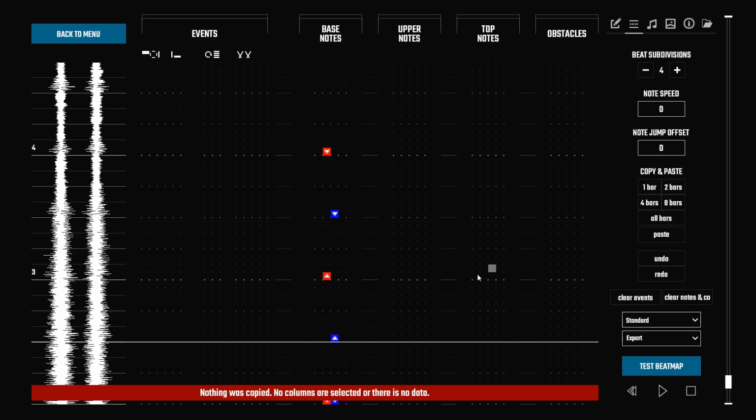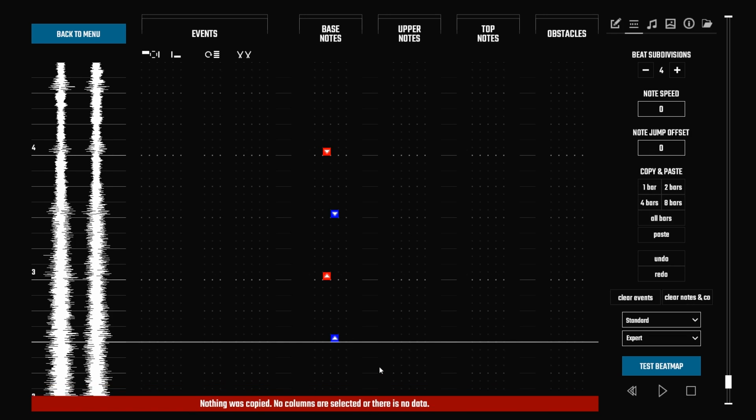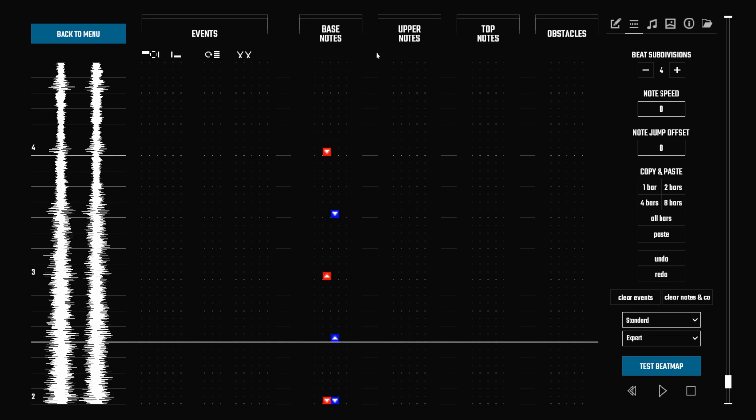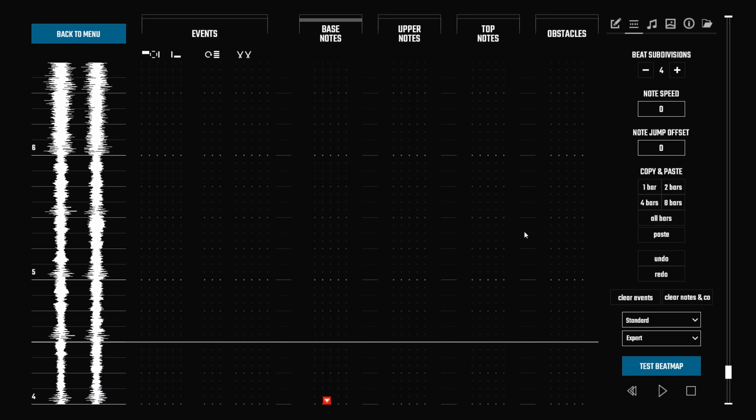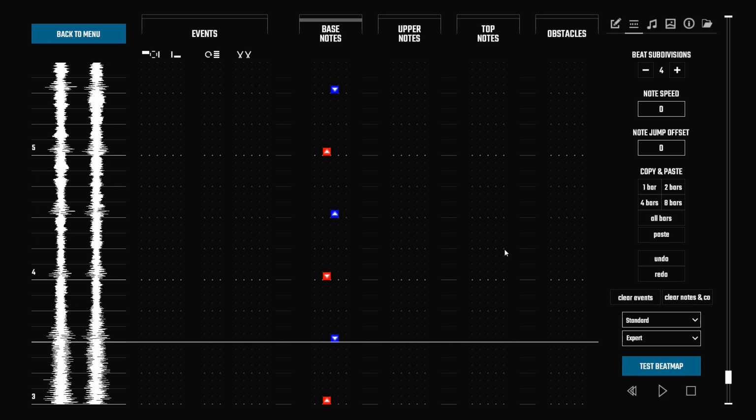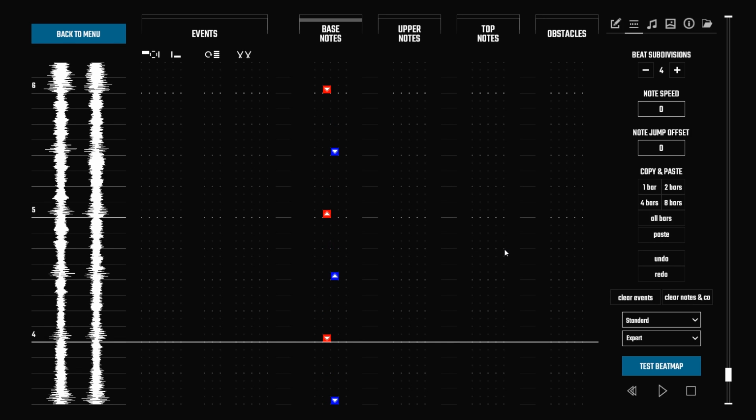But it's not going to let us copy anything because no columns are selected. All we have to do is click on the column that we want to copy, and then click on copying. Alright, and then I'll scroll up here, and click on paste, and there we go. If you decide that you don't actually want that, you can just undo it with either this button here, or Control Z works as well.